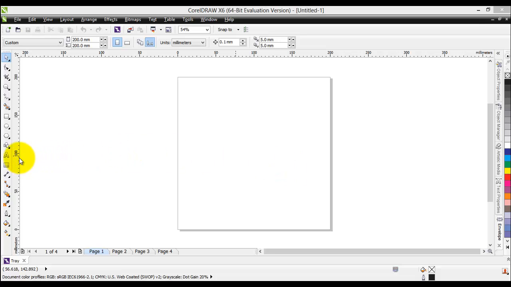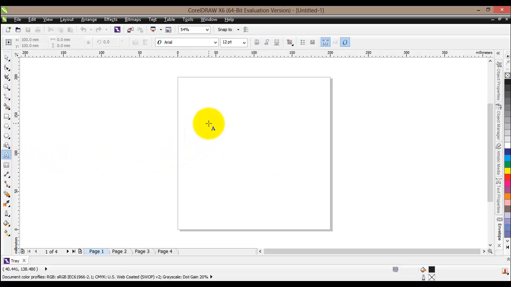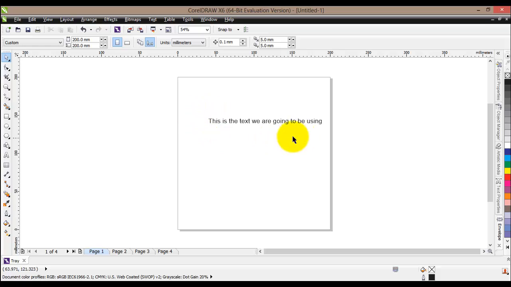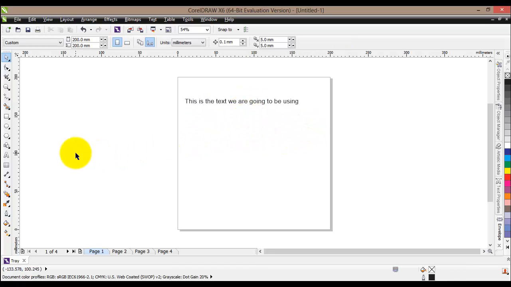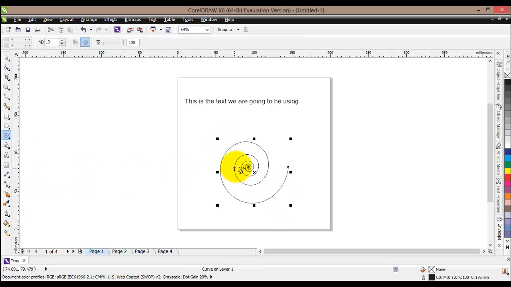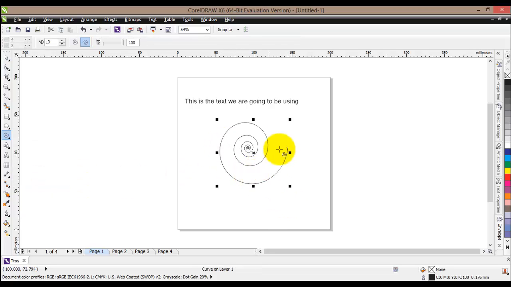So let's go ahead and type in some text. Okay, I have typed some text. Let's move it a bit to the side. Now let's create a shape. So let's create, for example, a spiral shape like this. The aim of this is to actually fit the text inside this shape.